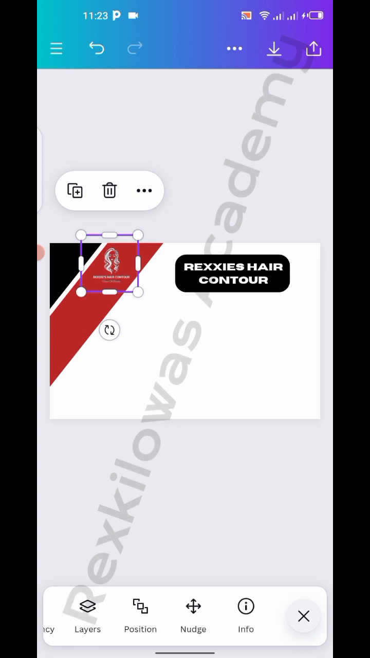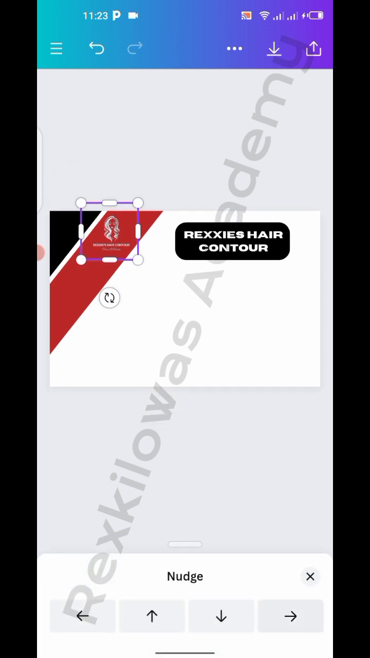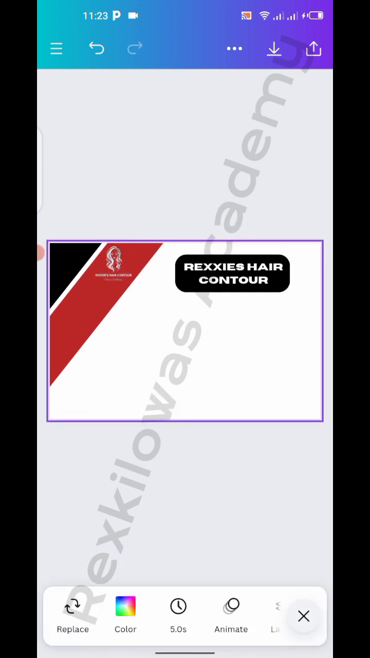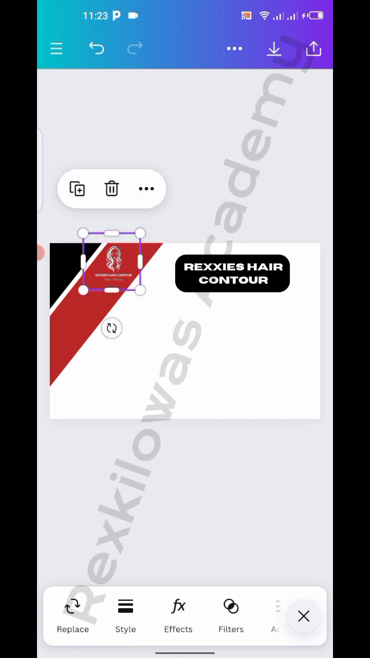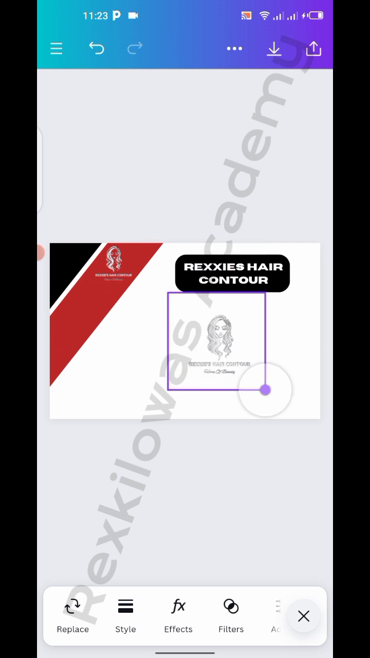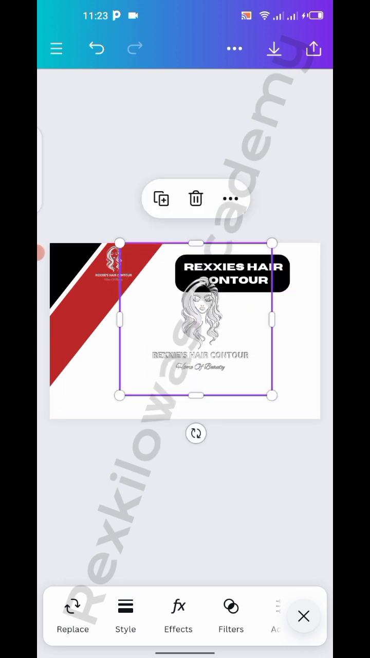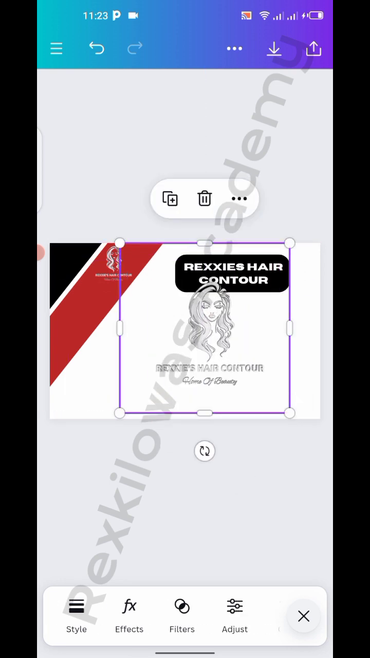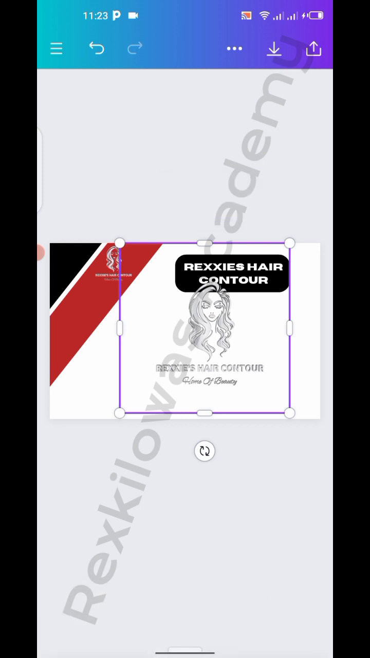Use your nudge direction button rather. Then you place it, make sure it's visible. Okay, now you copy it again, copy that logo, then you drag it, expand this one. Now once you expand it, then you go to adjust. You want to add one little feature there.